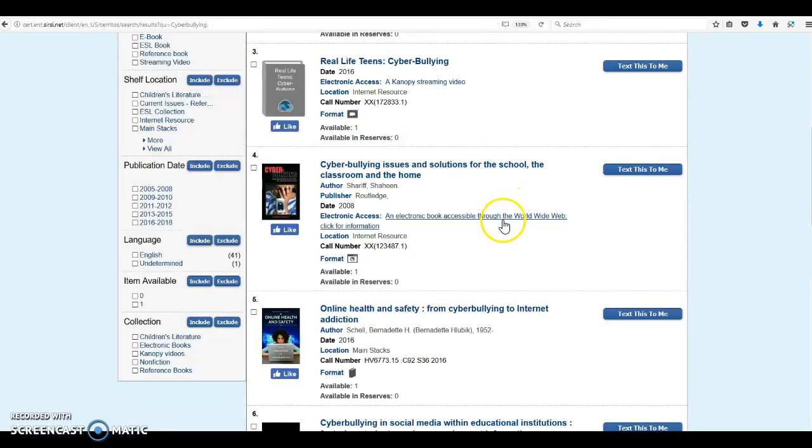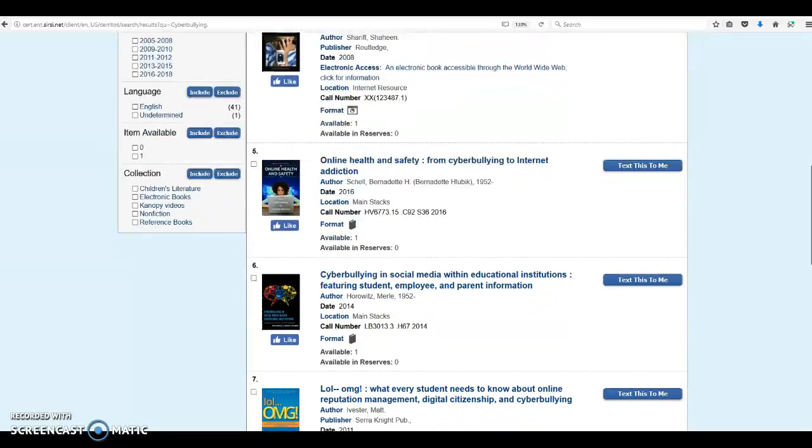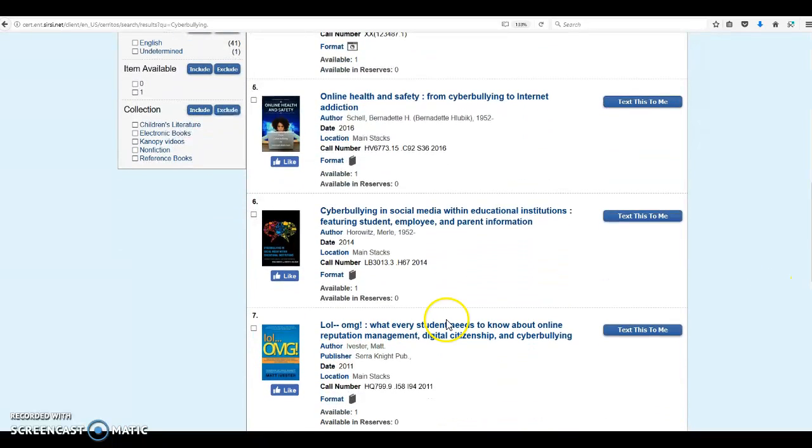Then if you go back to the list here, more often you're going to find a lot of paper books. So if you want to get a book here, you want the main stacks and you want to get the call number, and you go to the stacks to find it.